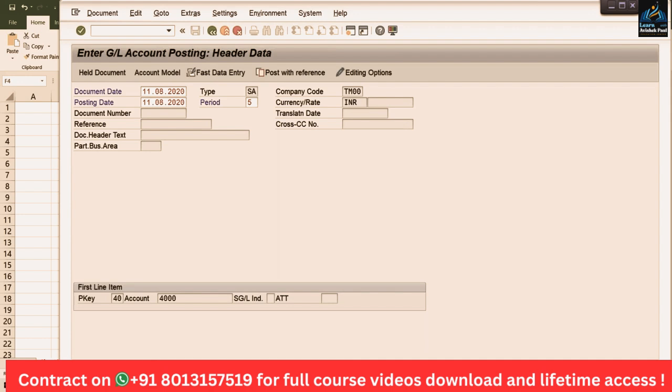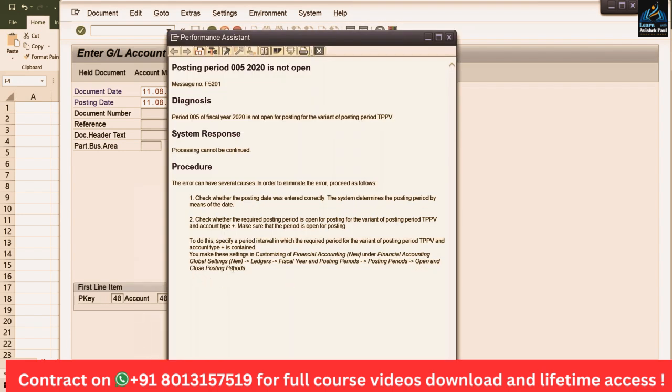Sometimes, guys, you will not be able to understand, but an experienced person will understand very quickly. The moment we have a look at this error, we immediately come to know. This is a very basic error, guys. Even a fresher will be able to understand once you have a look. Look here, the solution is that you need to open and close the posting period. You just need to open the posting period.